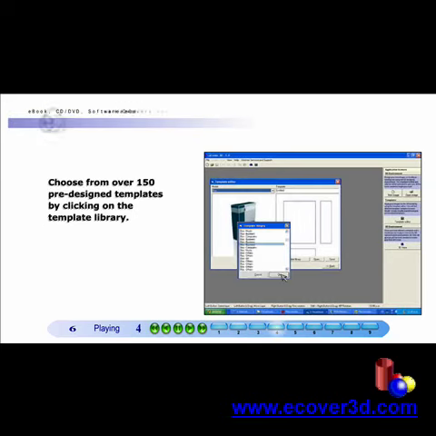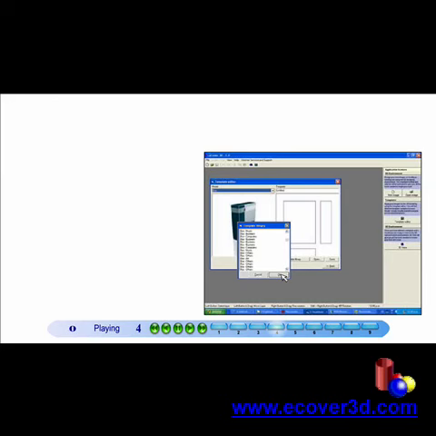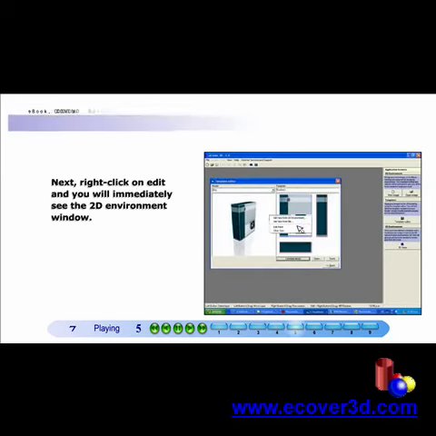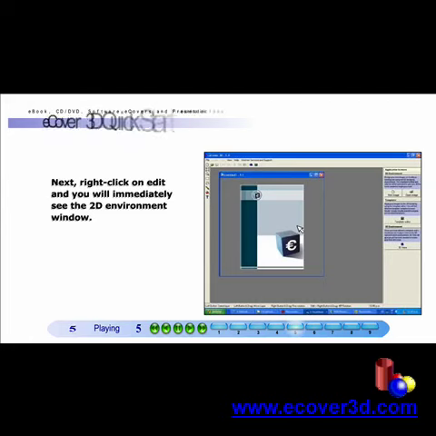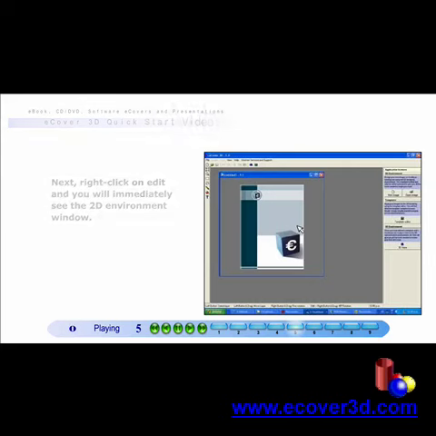You can choose from over 150 pre-designed templates by clicking on the template library. Next, right-click on Edit and you will immediately see the 2D environment window.